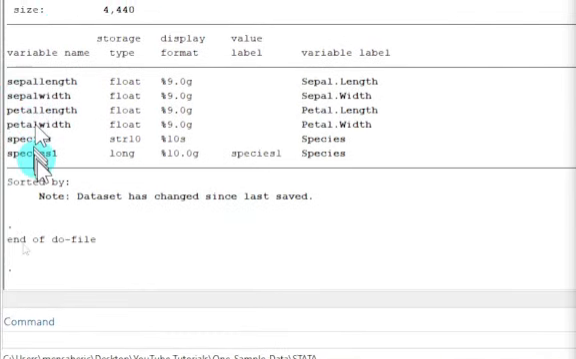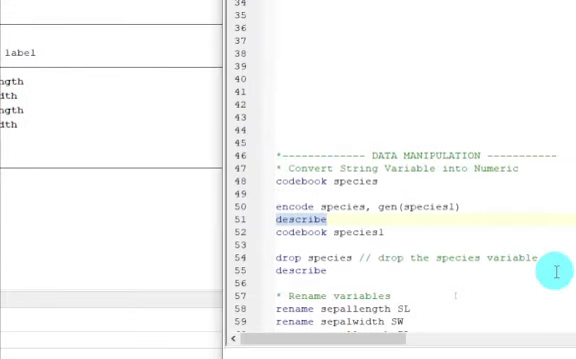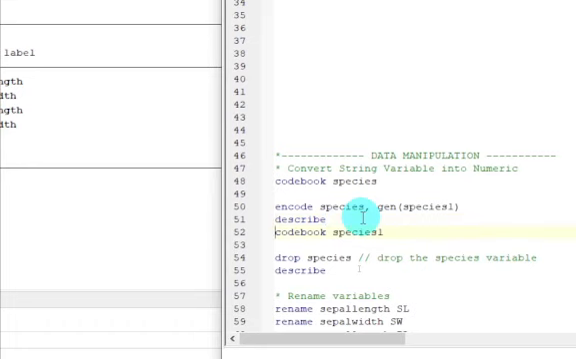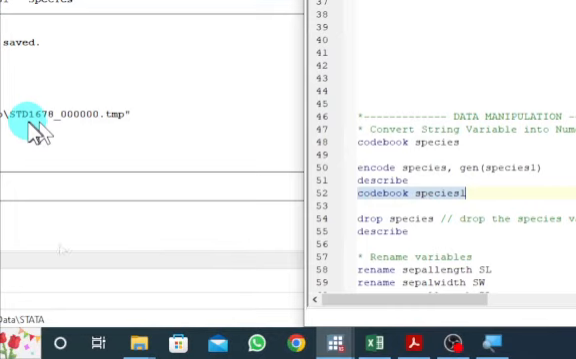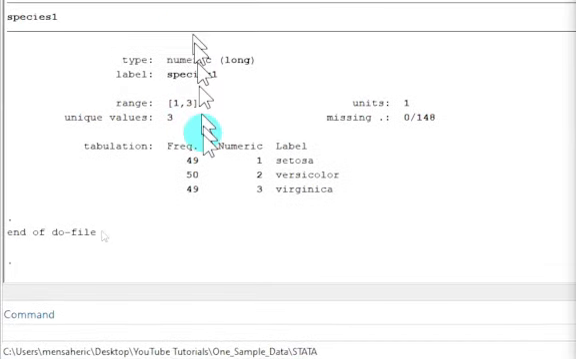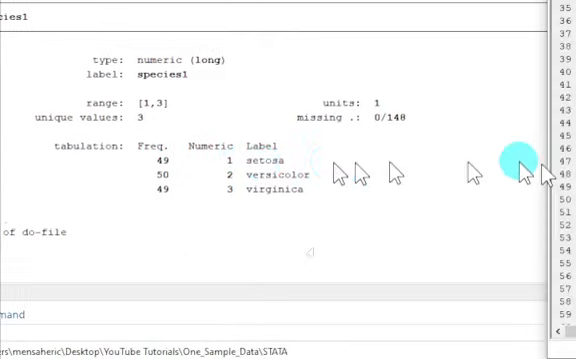Now you can see that we have added another variable to our data set, which is species 1. This time the data type is long, which is basically numeric. We have basically encoded the previous one by assigning values to the labels. You can also use the codebook to get more detailed information with regards to the effect. Control D. Alright, so you can see now that we have assigned values to the labels of the species, which is now quite good for us to make use of.